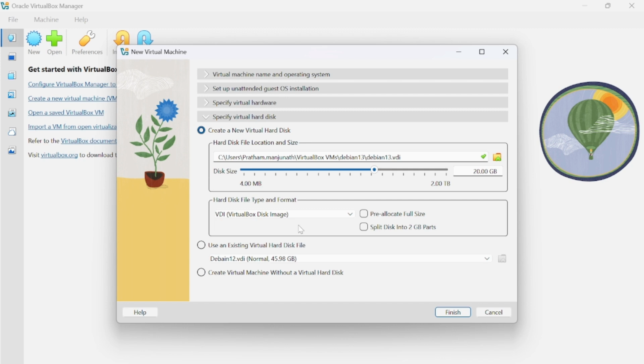And then specify the virtual hard disk. In my case I'm allocating at least 20 GB, because I was running more projects on Debian 13 in the VM, so I allocated 20 GB. And in your case it's as per your wish. You can just drag this and select as much as you want, and you can allocate the same. So I think we have completed the main setup. If you have done this, just click on Finish and your setup is done.